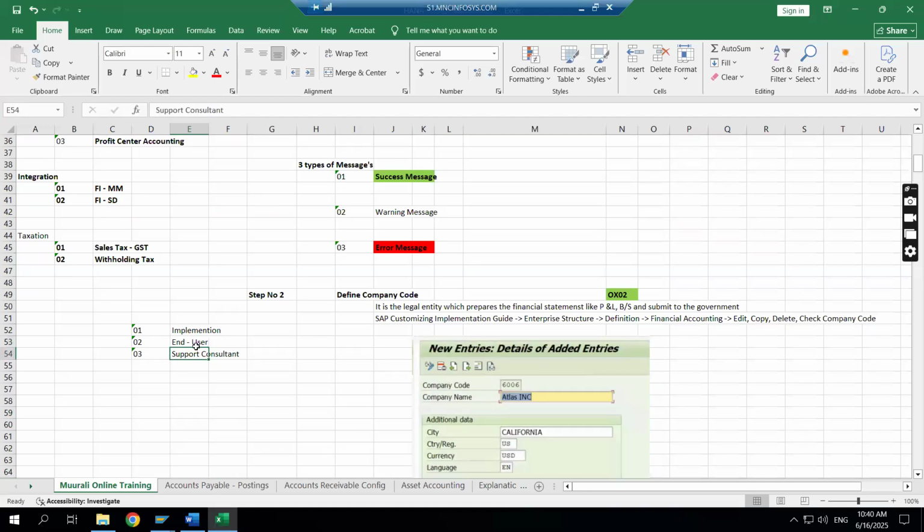Now support consultant: the end user using the system is getting some errors. So as a support consultant, I need to remove the errors or give the solution to the end user. So all these three roles we are going to look at. In the support consultant role, I'm going to explain what a ticket is, how you get the ticket, and how you give the solution to that. All this I'm going to explain.